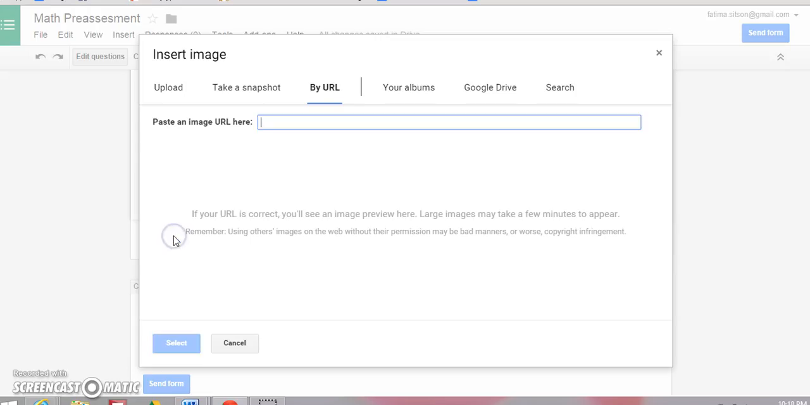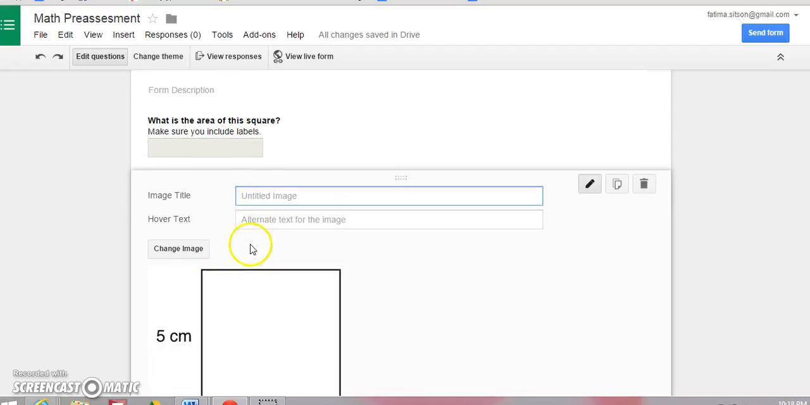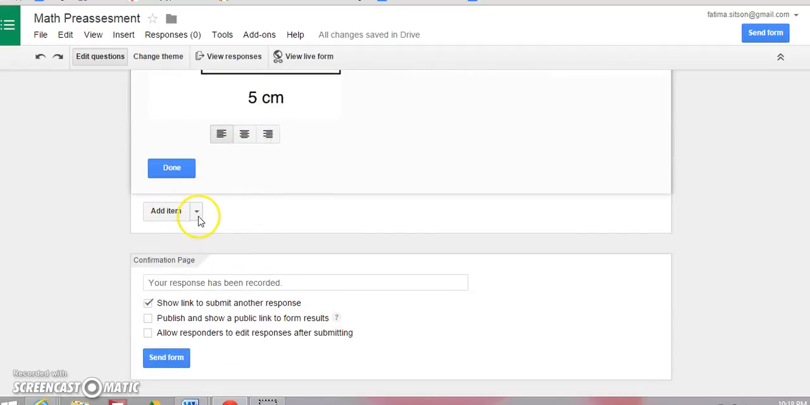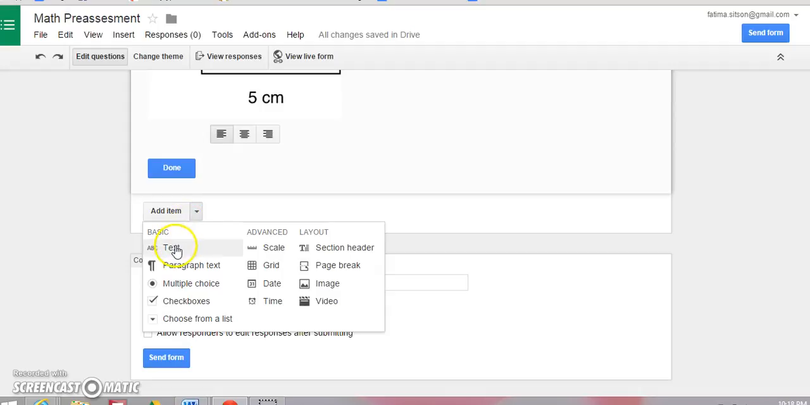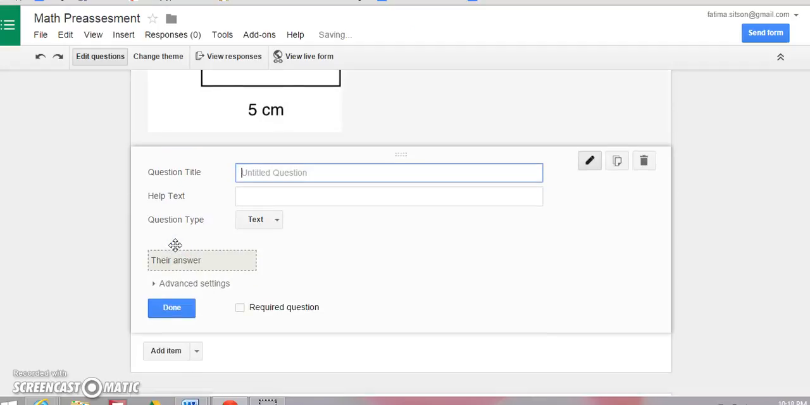I'm going to go ahead and add a second question. So under Add Item, you can select your next type of question that you want to ask. And for this one, I will just go ahead and type my question. What type or what unit of measurement would you use to measure how much liquid is in a soda can?